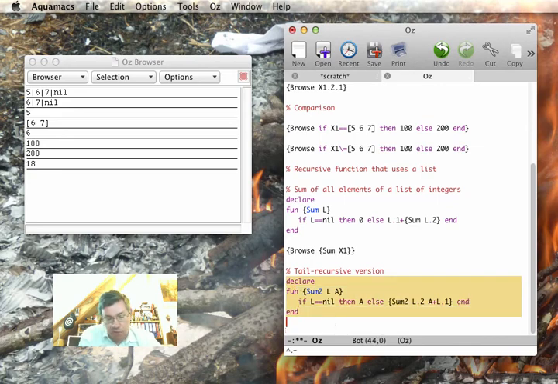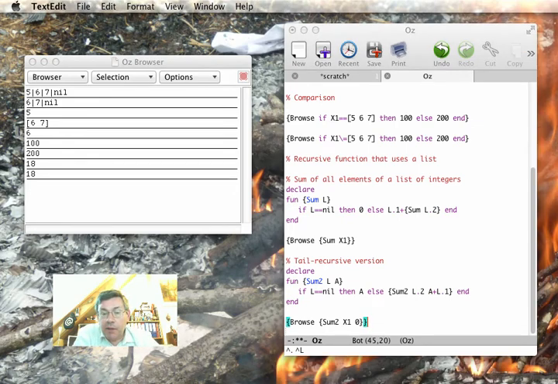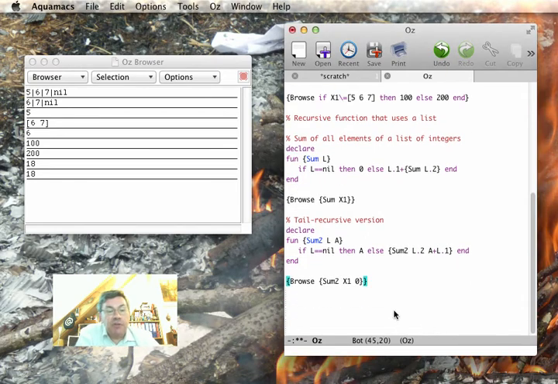Let me execute this. Sum2. Let me use again the list x1. The initial value of A is 0. And again, this will show me 18. Okay? So this particular version, sum2, is very efficient. It's actually exactly a loop with a stack size that's constant.